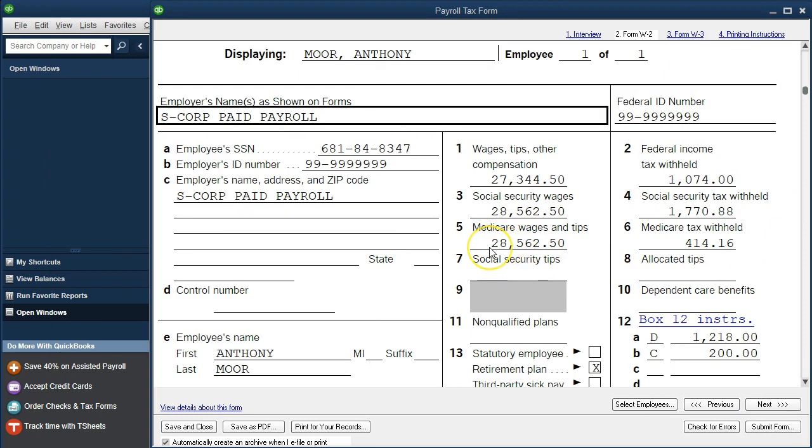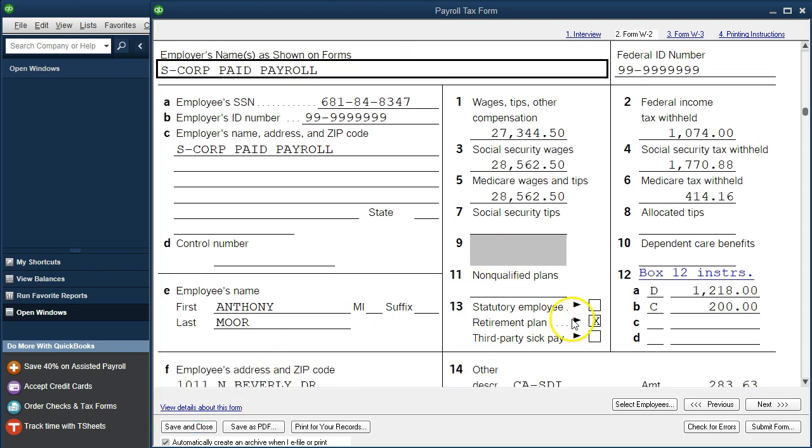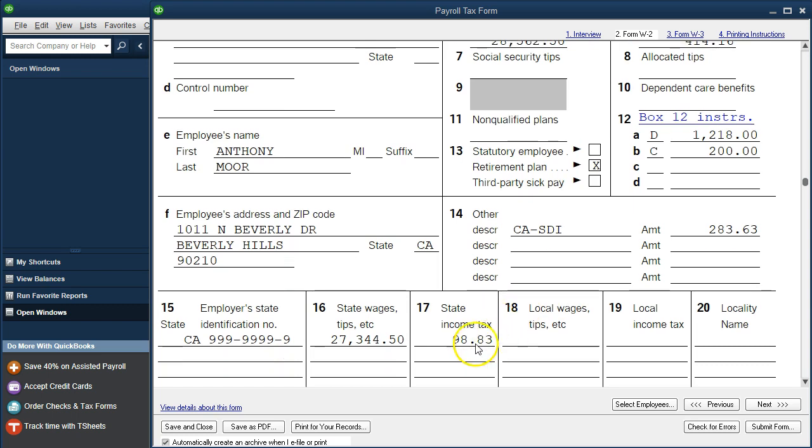So obviously, as we add some of these items, the payroll gets a bit more complex here. We have D that's going to give us the reconciliation between these two, and then C is going to give us that life insurance, which is affecting the Social Security and Medicare here. The retirement plan, of course, is still checked off. The SDI for California and the California state taxes are down below.